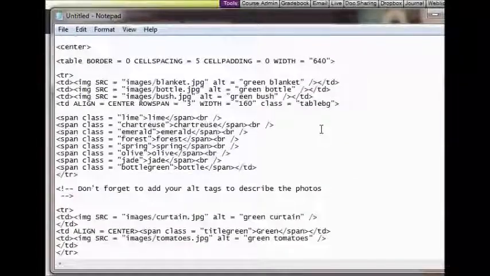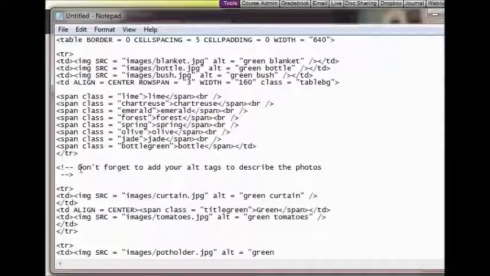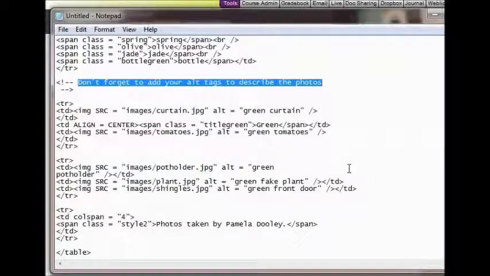So you come down here and it tells you that you don't want to forget to add alt tags to describe the photos. So that's going to be pretty easy to do. In case you have any trouble figuring that out, here they give you an example.